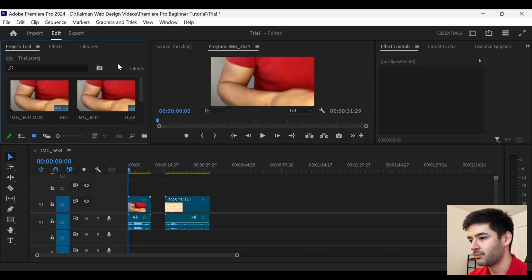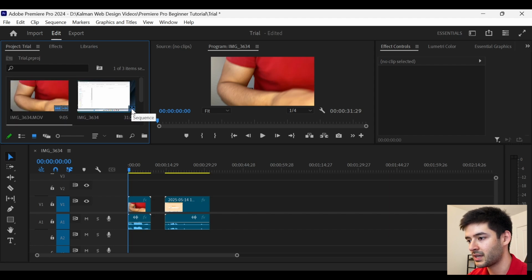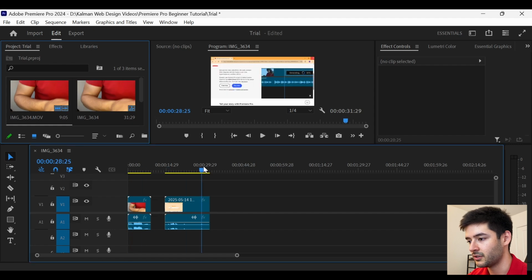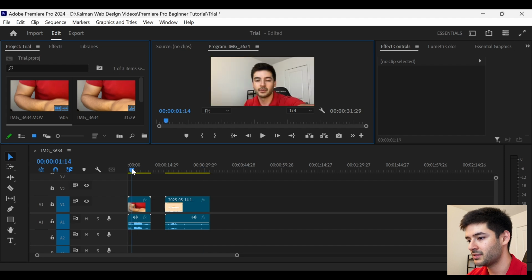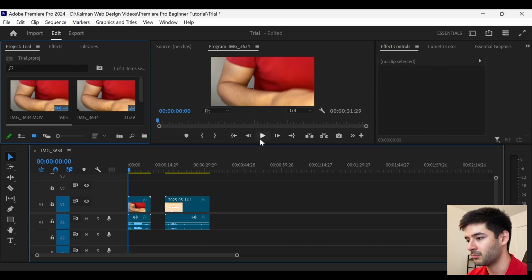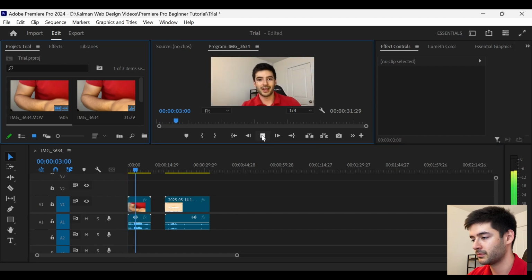And up here in the top left, we have the project panel where our video files are stored. So you guys can see I have the first video file here and the second one here. And this third one is the entire sequence of video files. Over here in the middle, we have the program monitor. This is basically like a preview where you can play back your video. So I'll go ahead and play it with this button here.